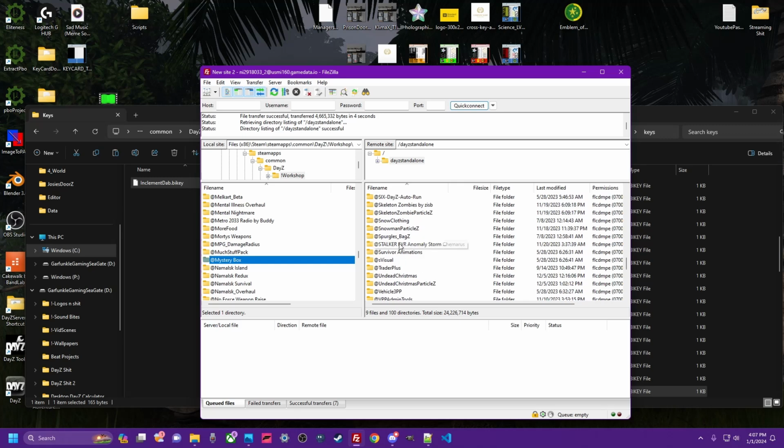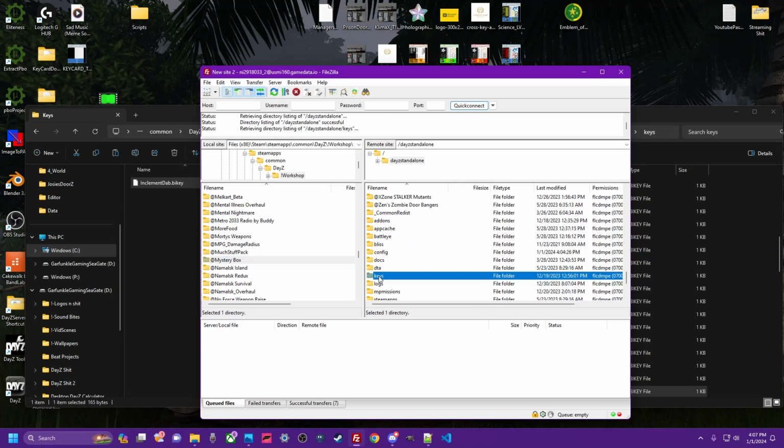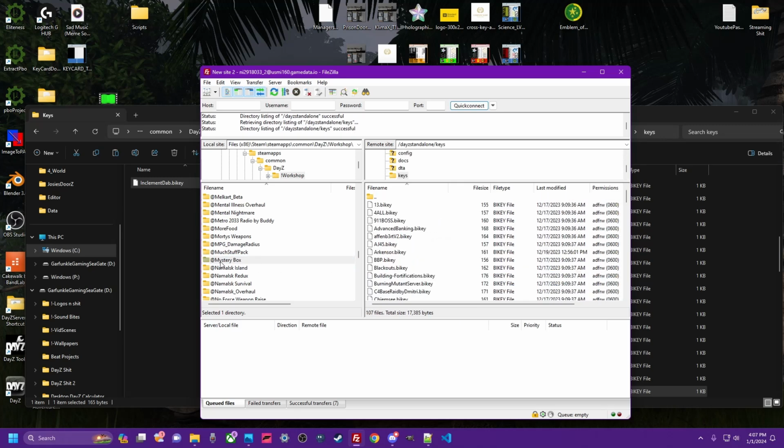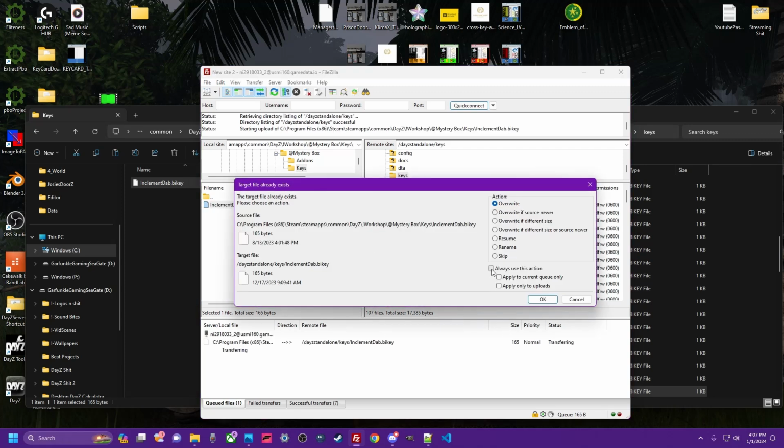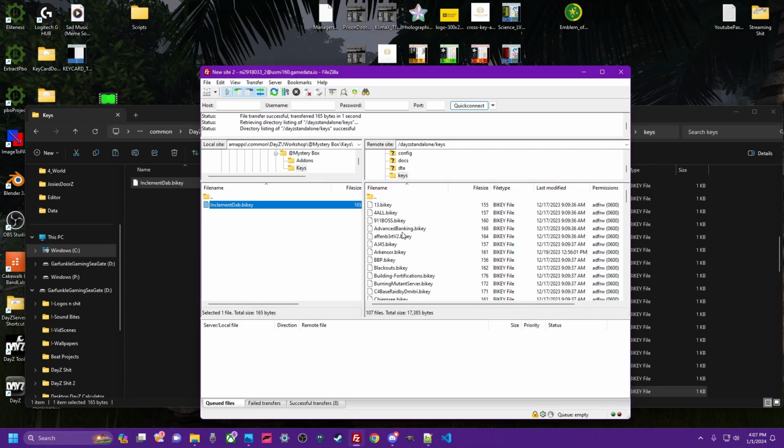Then we're going to come down here to the keys folder of our live server. Over here on the left, we're going to open the mod and open the keys folder. The same way we added the mod, we're going to upload the key. I already have this on here, so it's asking us to overwrite.